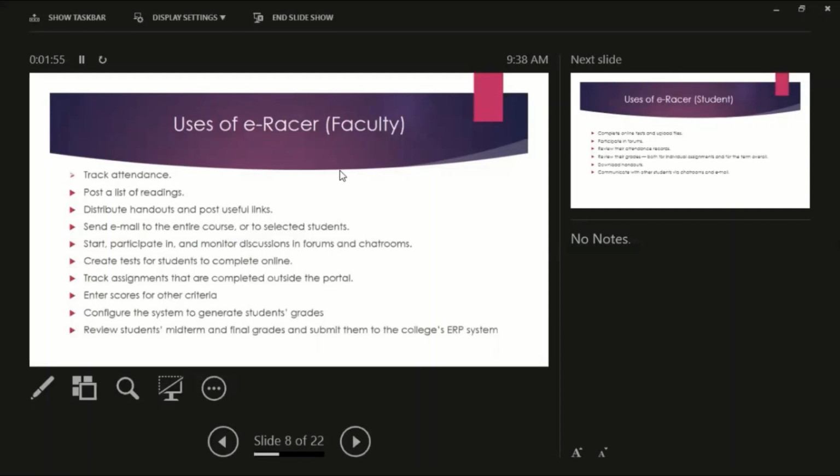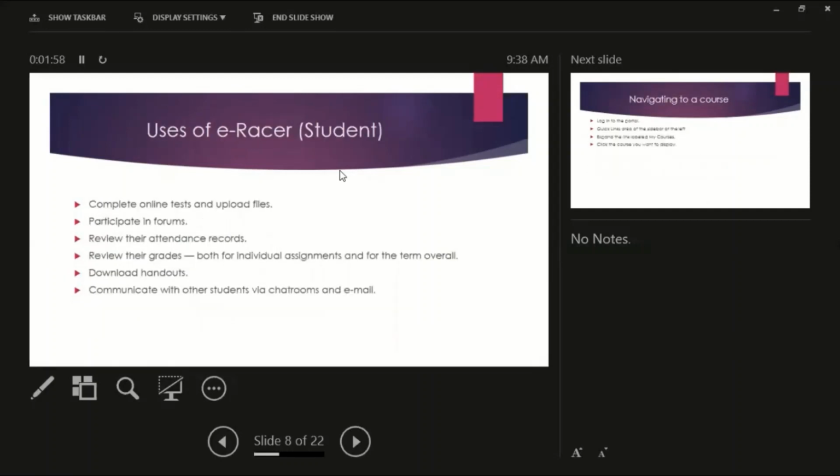Now, from the student standpoint, a student can use eRacer to complete online tests and upload files, participate in discussion forums or chat forums, review the attendance records, especially if attendance is included in the grade. Review their grades for both individual assignments and for the term. Because once you have everything set up in the gradebook, a student ought to go to see where they stand at any point in time. So they shouldn't come to you asking what's my grade, because it's all there.